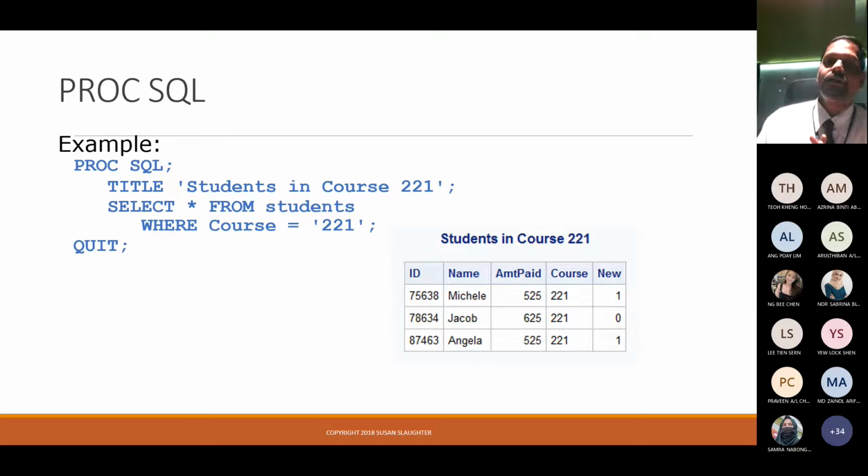So if we want to pick some values from the data, we go with proc SQL. Proc SQL title, students in course 221. The title says we want to use only those students in course 221. So we select star. When we say star, it brings us all the attributes, all the columns or all the fields. So when we have ID, name, amount paid, course, new, we get all the attributes listed. From students. What is from? From where we are getting it: students, nothing but the data set.